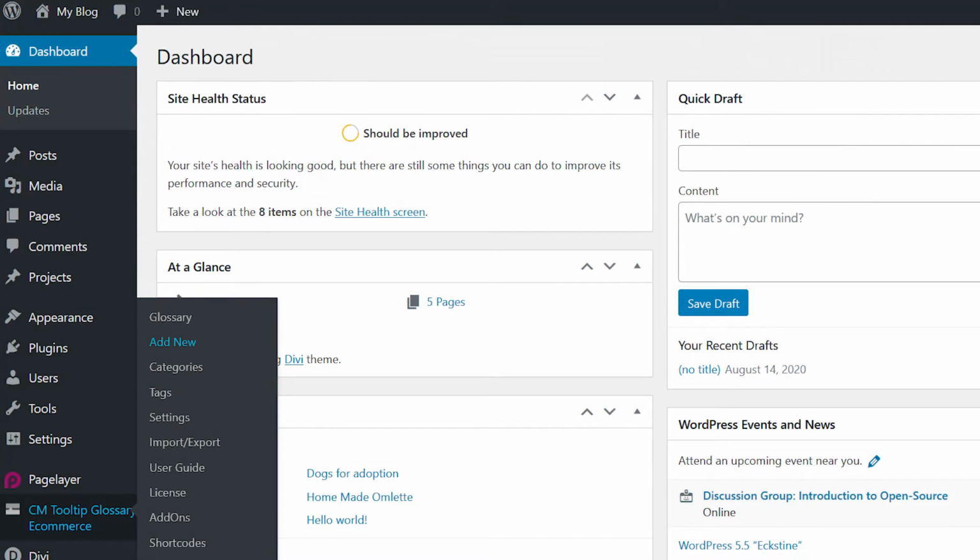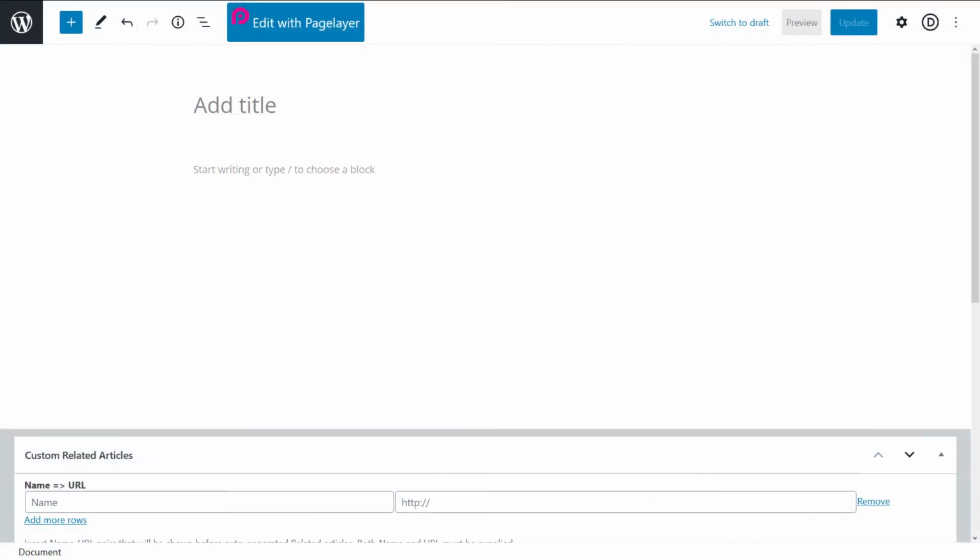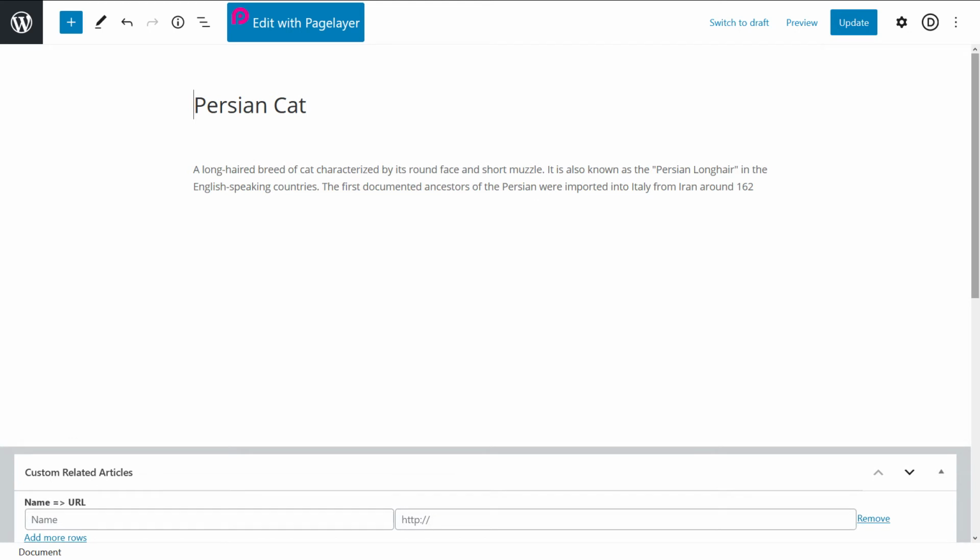To create a new term, go to the Plugin tab and click New Term. The term title, Persian cat, is the whole word or phrase which, when found on the post or page, would display the tooltip with the definition and link to the term page or any other custom links according to the settings that you defined. The term description is the actual content.